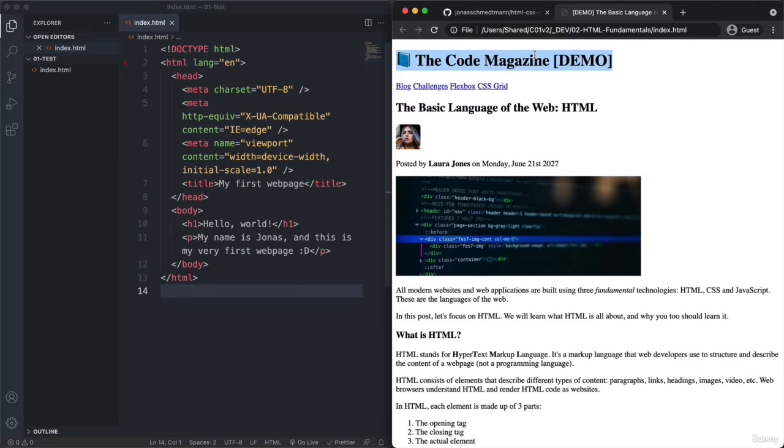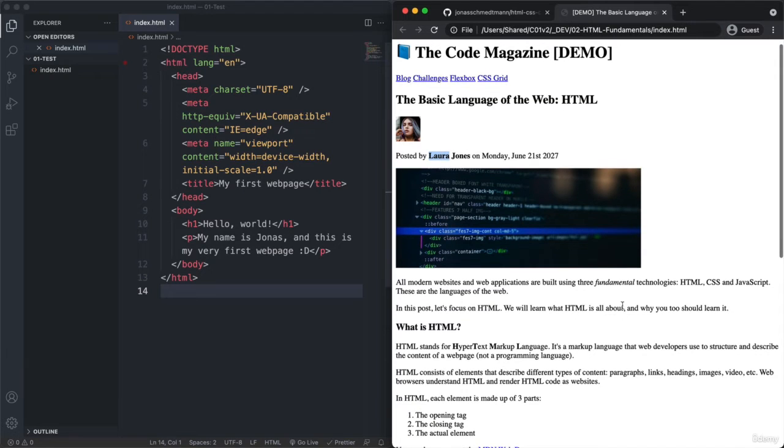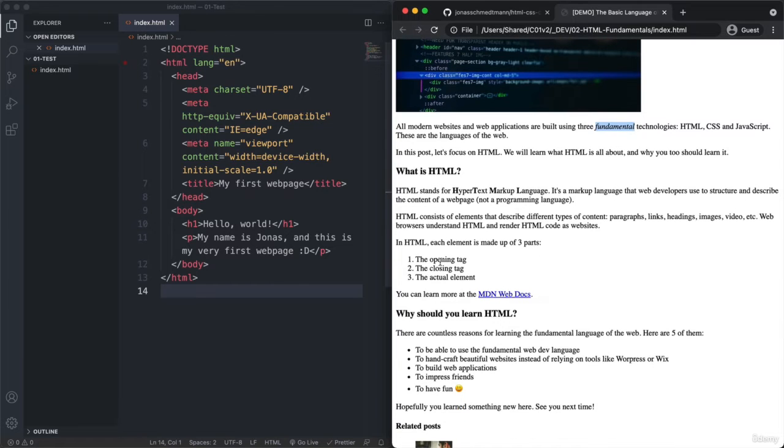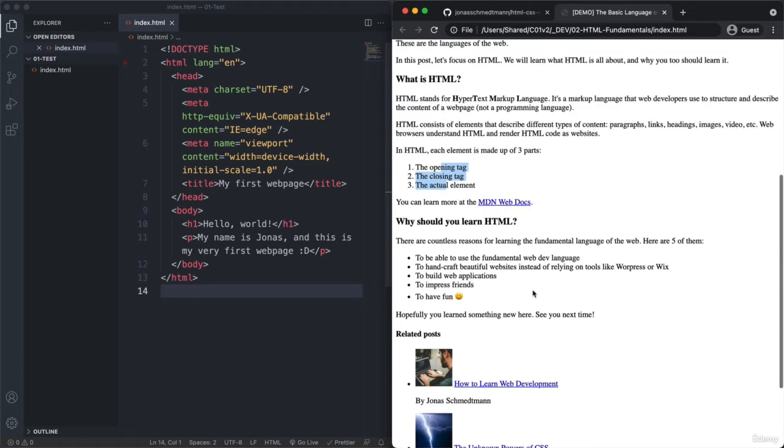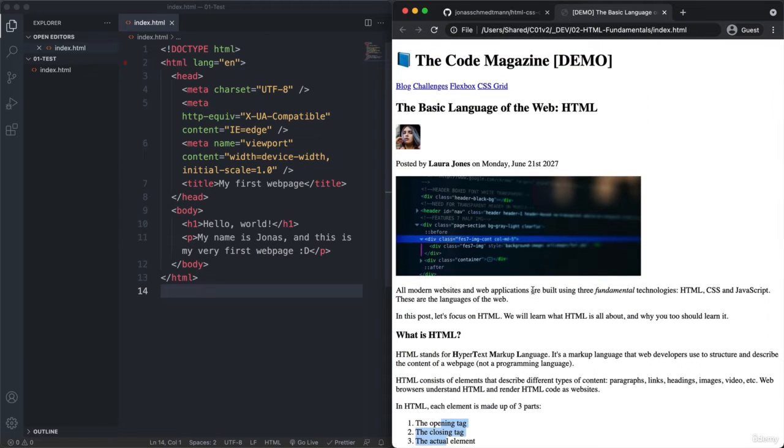So as you can see here, in this code magazine, we are building this very simple kind of blog post called the basic language of the web. So we have some links here, we have images, we have some bold text, here you see we have some italic text, we have lists, and yeah, so there's a bunch of stuff that we will learn in this section so that by the end you will have learned the fundamentals of HTML and will end up with this project.